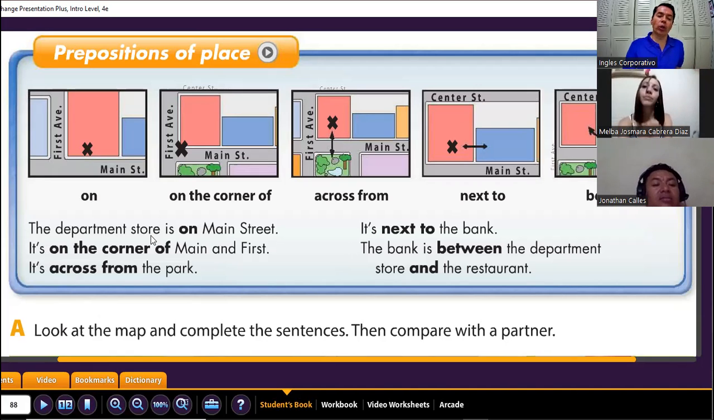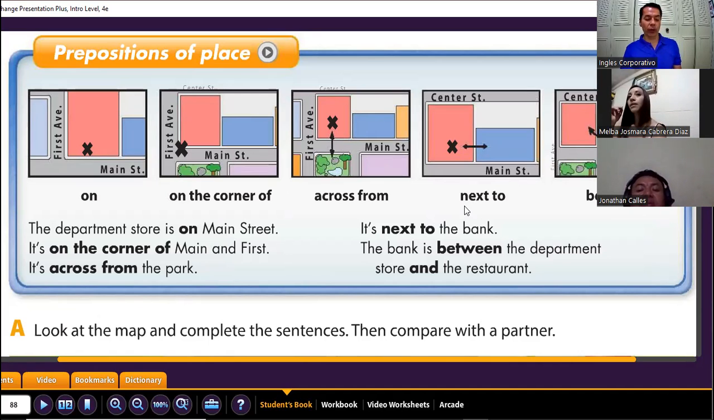Repeat after me. The department store is on Main Street. It's on the corner of Main and First. You can also say it's on the corner of Main Street and First Avenue. Repeat, please. It's across from the park. It's next to the bank. The bank is between the department store and the restaurant. Questions? Any question?